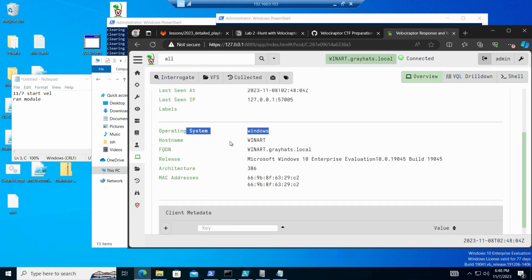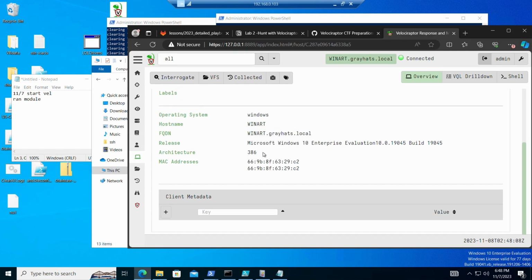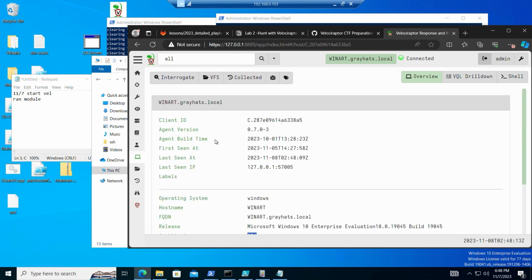Hey, you're on Windows. Here's the host name. Here's the domain it's on. Architecture 86 is good to know, especially for red teamers. And you can do various things based off of this screen. So here are the collections. I thought this had a tip that opened up, but as you can see at the bottom, it does say hunts, but maybe that was a different version.